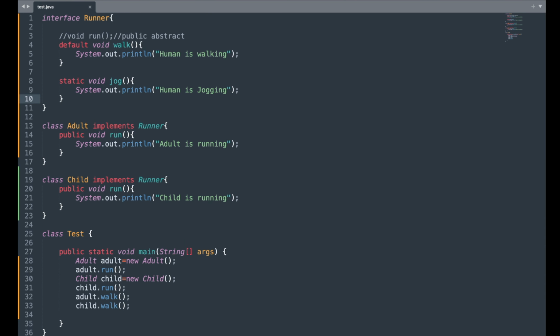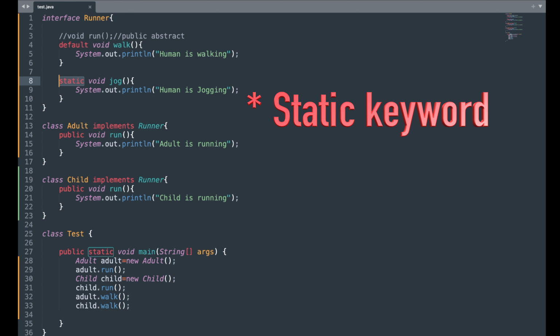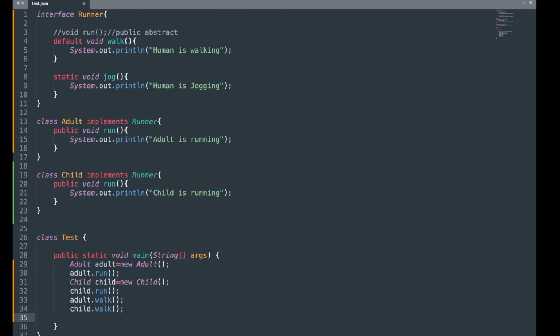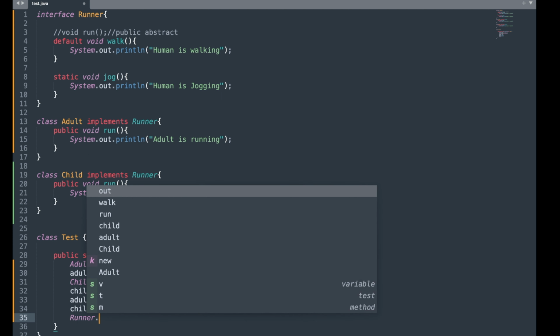Now let us look at static methods in an interface. In our interface Runner, we have the static method jog, and you can tell that this is a static method because it contains the static keyword and also it has the method body. Now if I need to call the static method in an interface, what I need to do is use the interface name, so Runner, then the dot operator and the static method name.